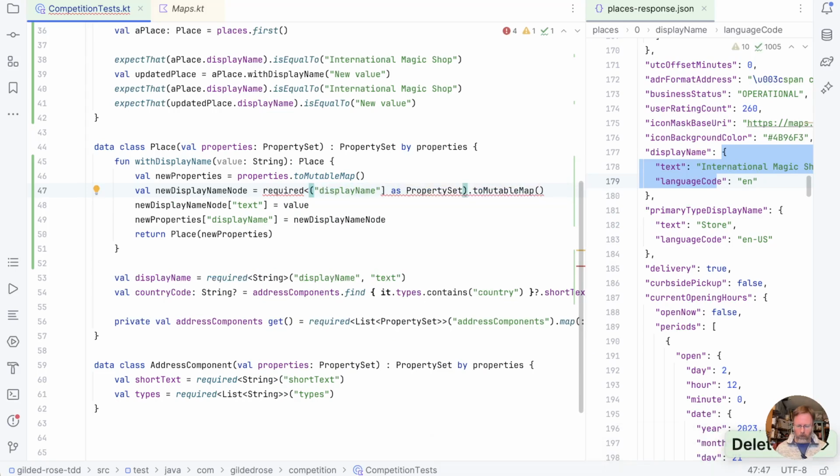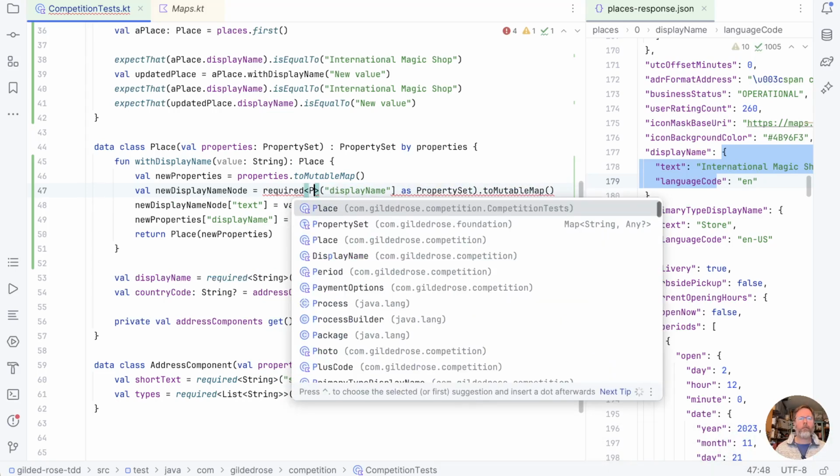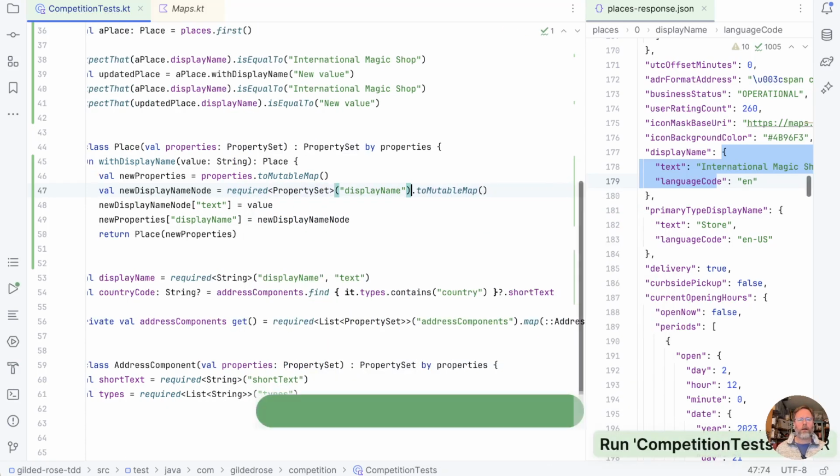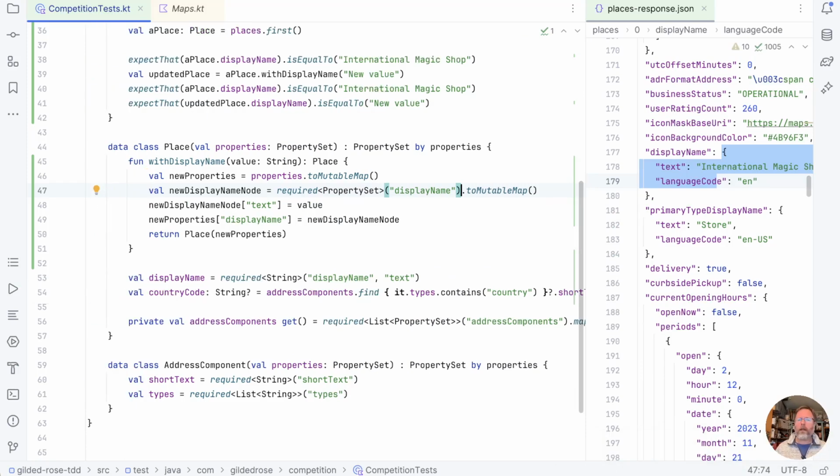Now then, this new properties display name as property set is in fact just required display name where we tell it that we want a property set. So that we can get rid of that. Good. And now we can work a little apply magic to tidy this up.